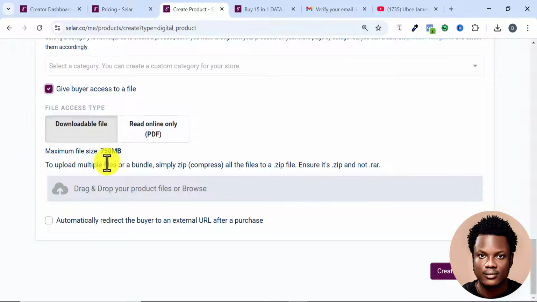So if you don't want to use any of these, you can choose the second one, which is to automatically redirect the buyer to an external URL after a purchase. So let's say you have a Telegram group or you have a WhatsApp link you want them to be redirected to. You can just choose this option and then put the link so that after successful purchase they can reach you through that link. They will be redirected to message you or contact you through that link.